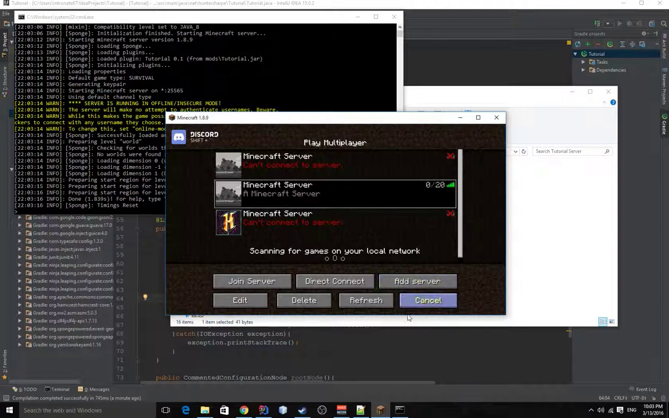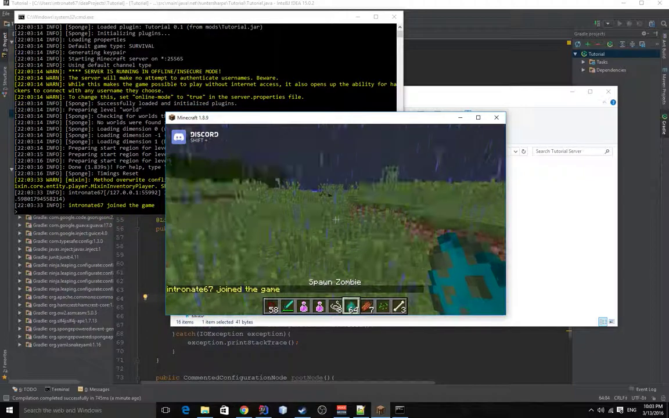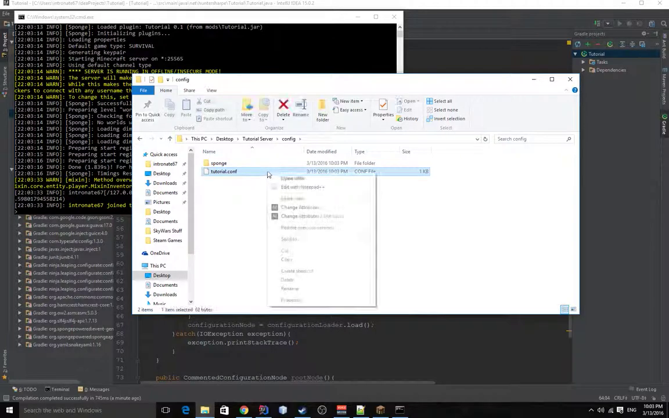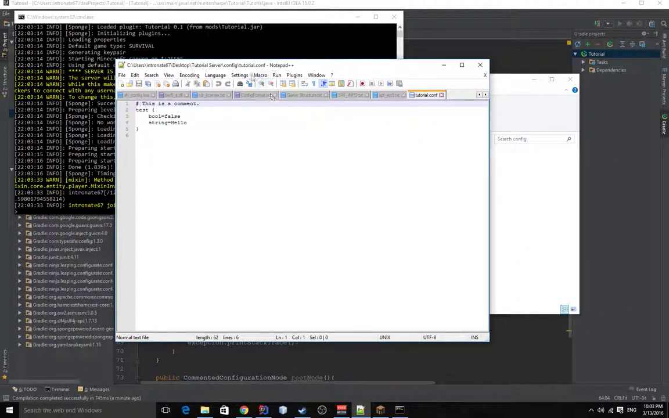I have 1.8.9 loaded up here. So we're going to refresh this, join the server. It doesn't really mean to do anything here, but I just want to join. If we go into the config and we do this, okay, well, as you see, this is our config.